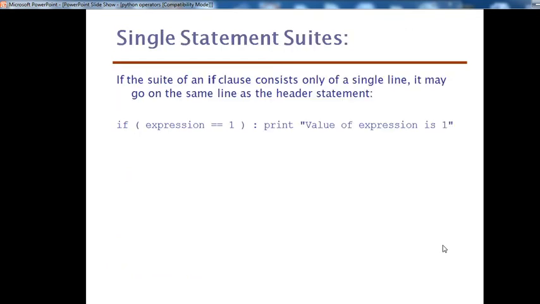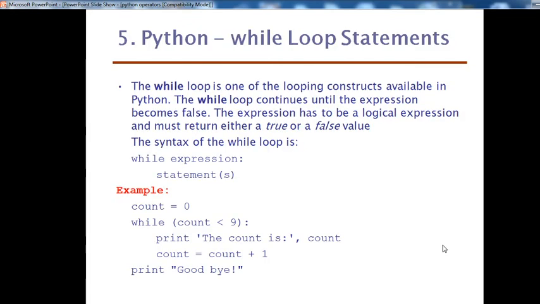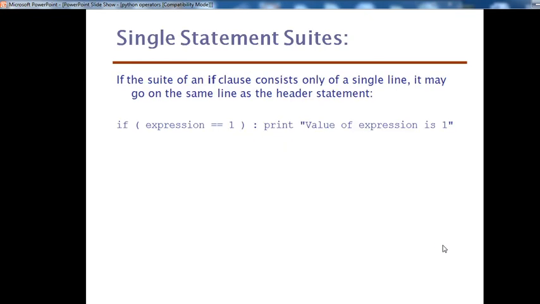Next, single statement suites. What is a single statement suite available in Python? If the suite of the if clause consists of only a single line, it may go on the same line as the header statement. When you have a single statement available, that is called a single statement suite. If expression equals 1 colon, print "value of expression is 1".